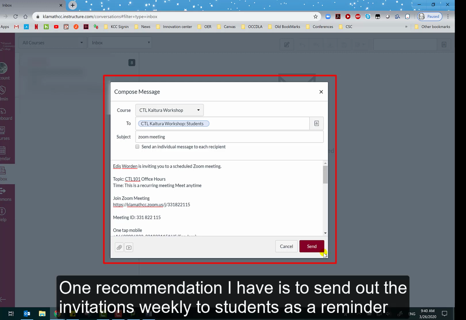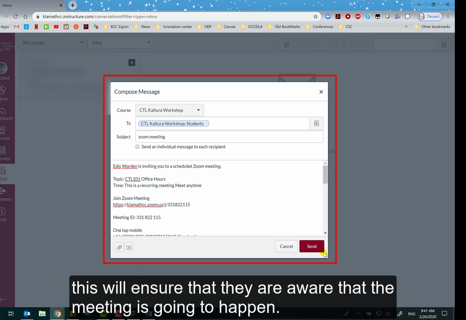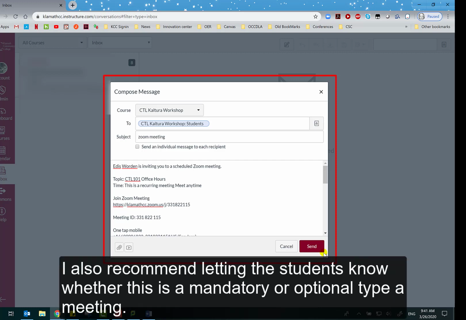One recommendation I have is to send out the invitations weekly to students as a reminder. This will ensure that they are aware that the meeting is going to happen. I also recommend letting the students know whether this is a mandatory or optional type of meeting.